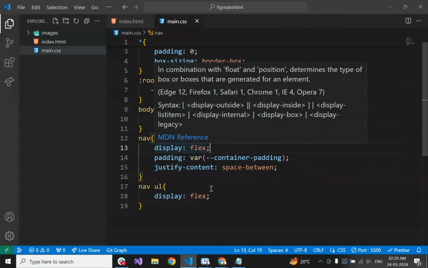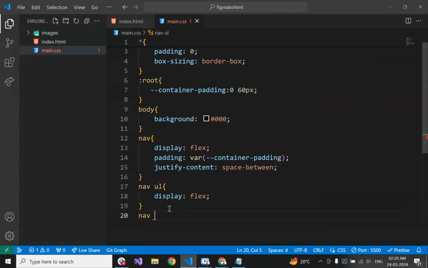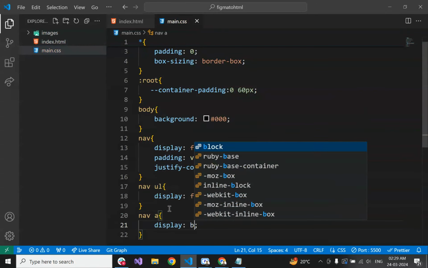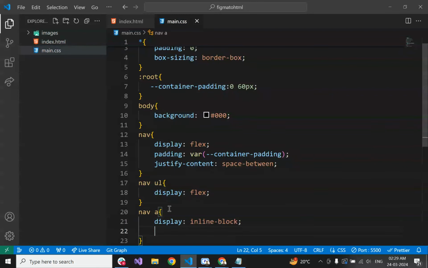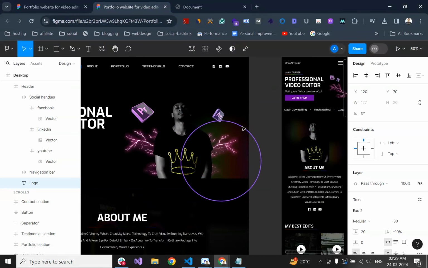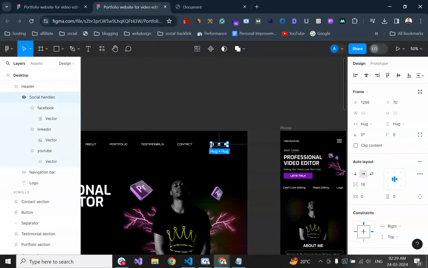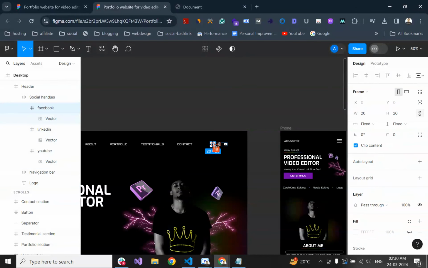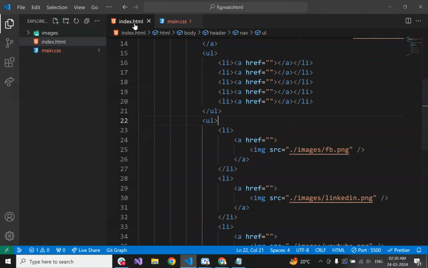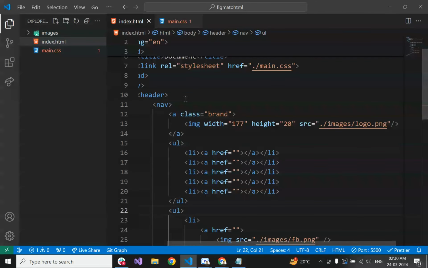And let's give the UL name a display inline-block and padding 0. Let's check the spacing. If we check between the icons, there is 90 pixel spacing, and here the spacing is 60. So let's give some classes also.